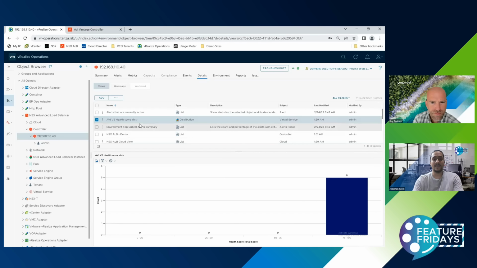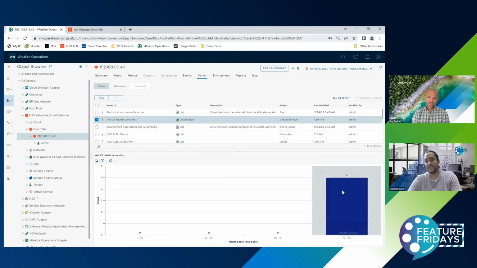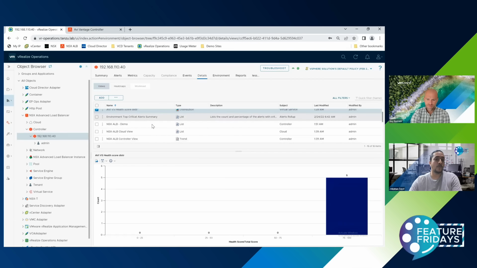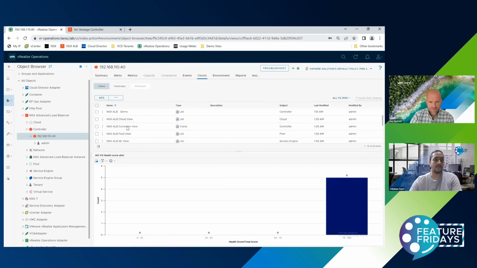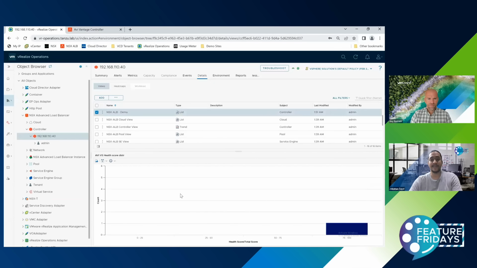When I say data, depending on what information I'm clicking on, I can see the data in the form of, let's say, a list, a bar graph, or a pie chart, etc. So basically, I can add my views over here as well to see the data. Now you see here, we created one NSX ALB demo view. I can select that and see it here as well.